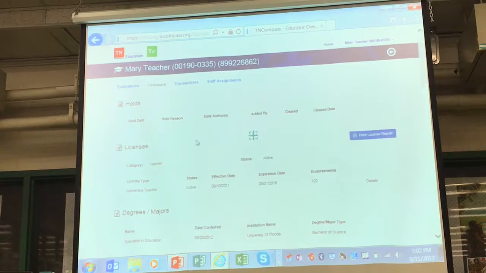So notice here for Miss Mary, I have everything pertaining to her license. I have her effective date, which is August of 2011. And then I see that her license is currently expired. It expired in August of 2016.